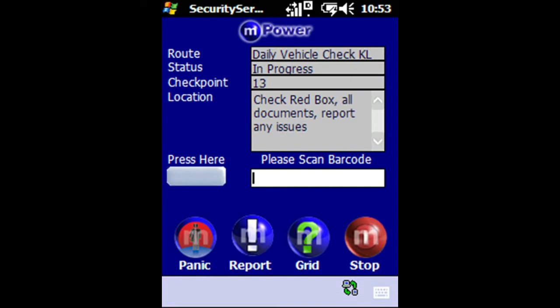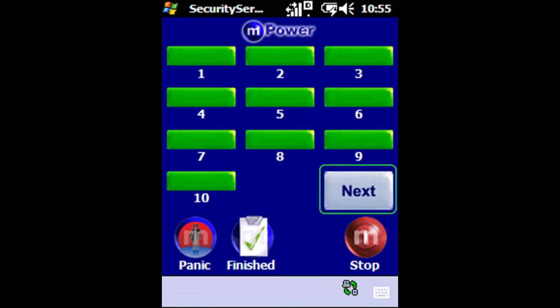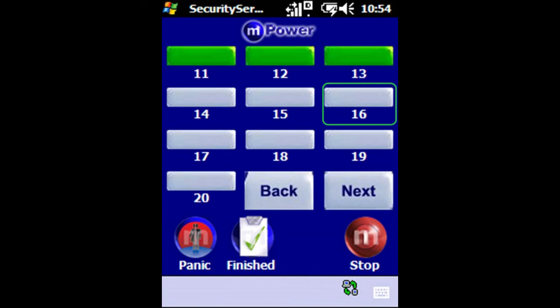At any time, the user can see how many checks they have done by tapping the grid icon at the bottom of the page. In this example, there are 3 pages of the grid, and the user can navigate back and forward by tapping the back or next button. To continue, simply tap one of the gray icons.